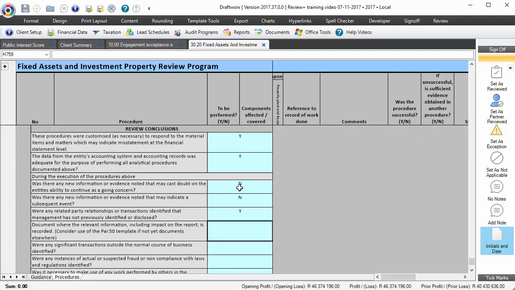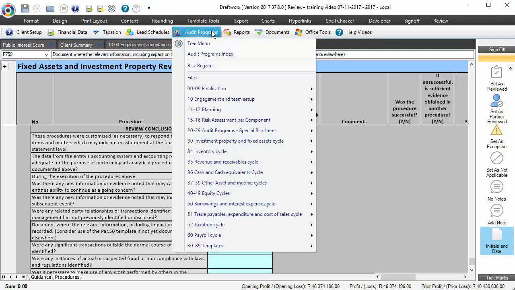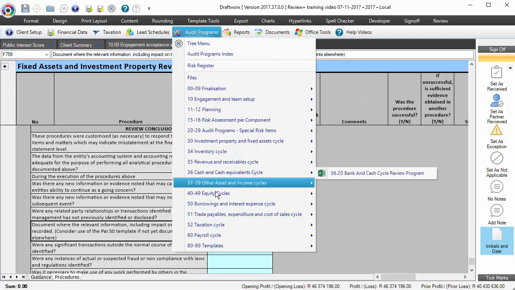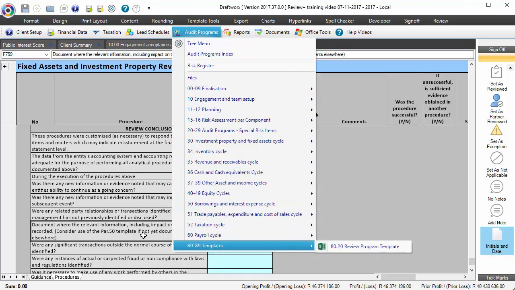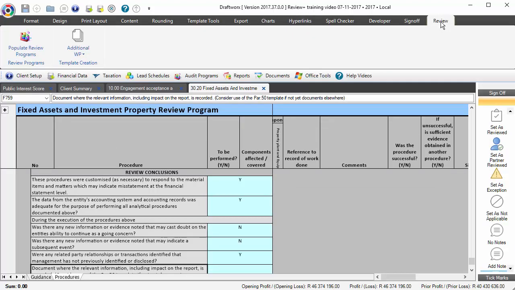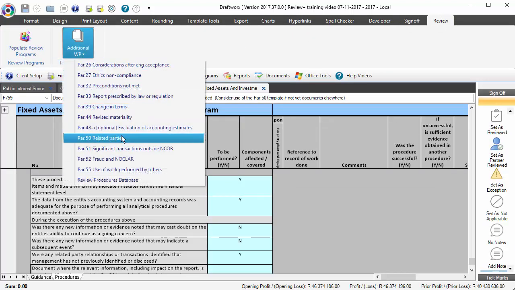Related parties. Now with related parties, there is no reference that comes up specifically with a hyperlink, but document where the relevant information, including the impact on the report, is recorded. Consider use of the paragraph 50 template if not yet documented elsewhere. Now in our audit programs folder, there is nothing here about paragraph 50, but we have got a whole lot of templates sitting under the review tab under additional working papers for these special items, and you'll be shown where you need to use them.